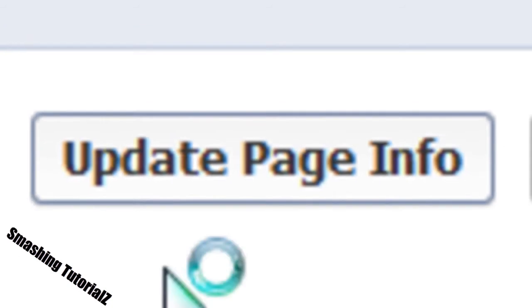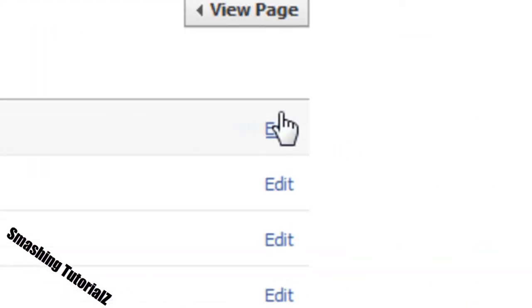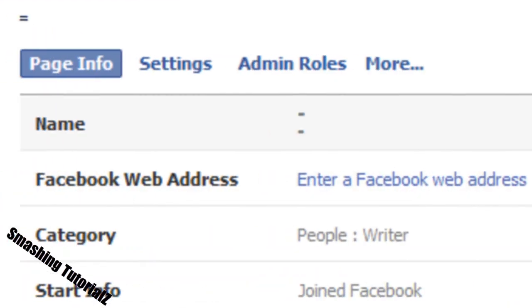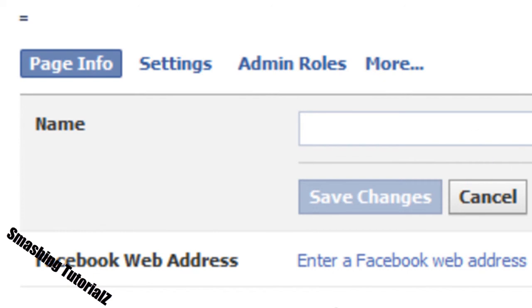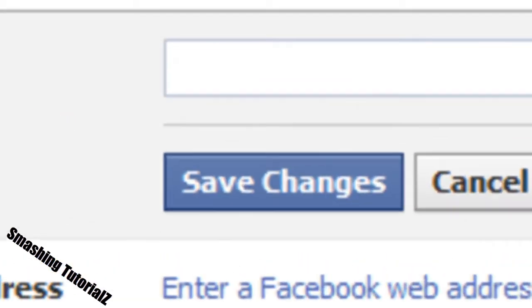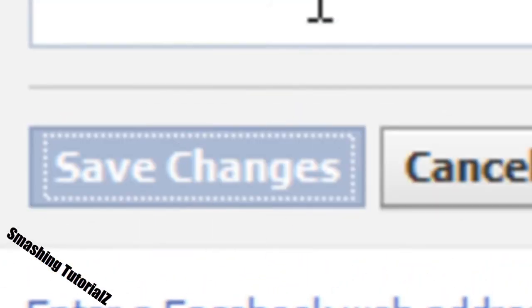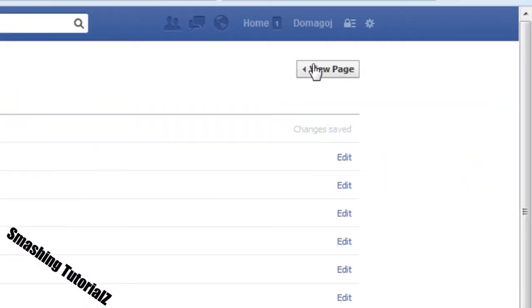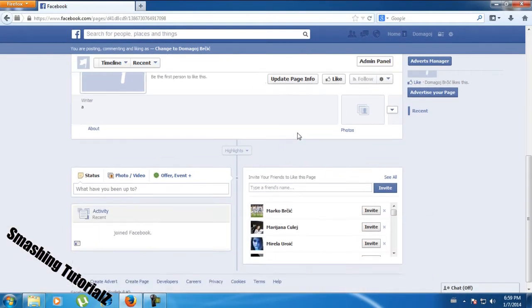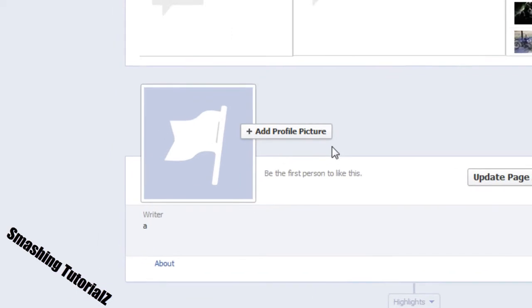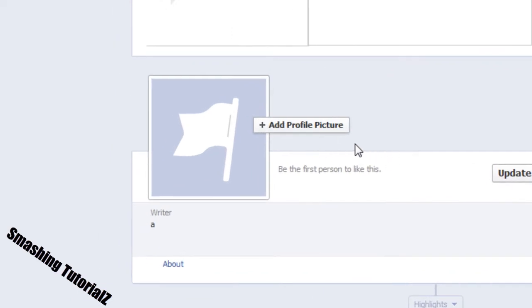Now go to update page info, edit. On name, go to edit and type in nothing, delete the symbol. Go to the new page and there isn't a name, there isn't any name.